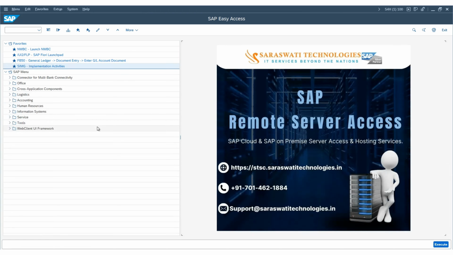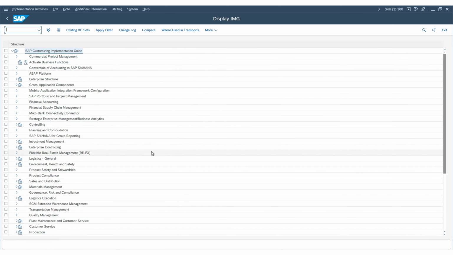So let us start our first configuration, creating a warehouse in SAP S/4HANA Embedded EWM. A warehouse in SAP S/4HANA EWM is the highest level organizational unit in the warehouse structure, and it plays a crucial role in managing the operations efficiently. Let's get started by creating this warehouse.